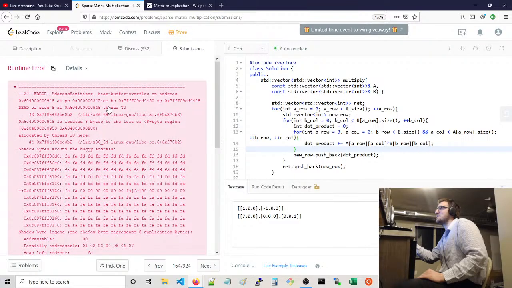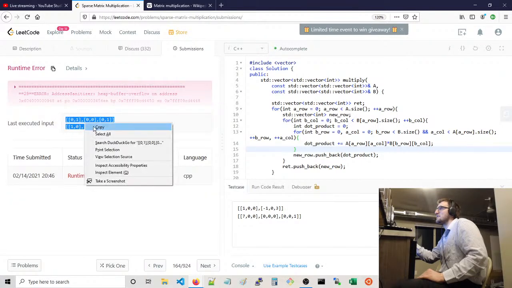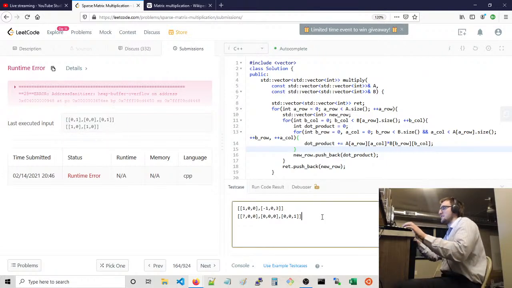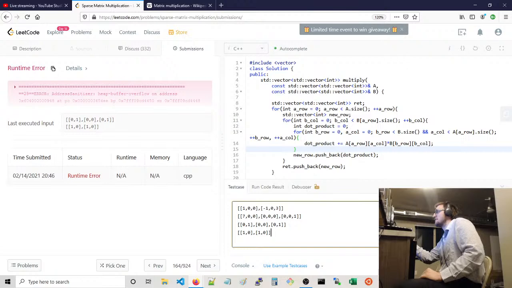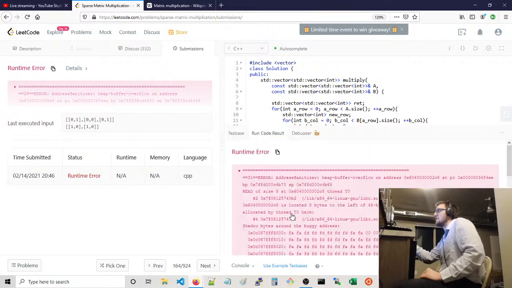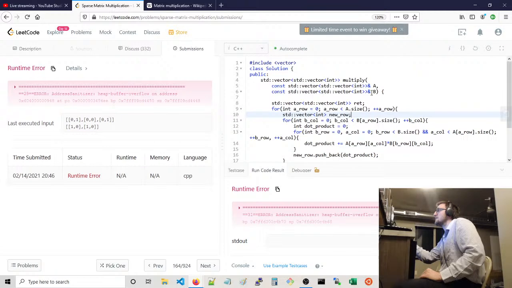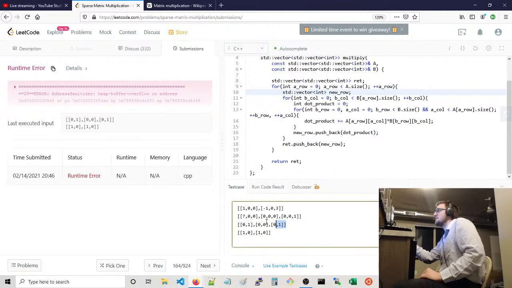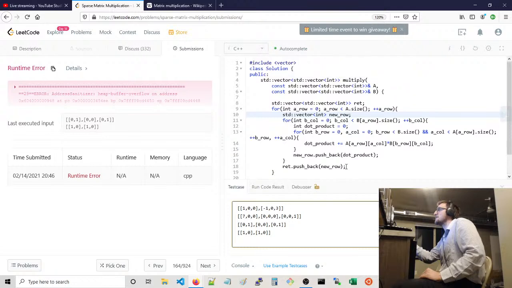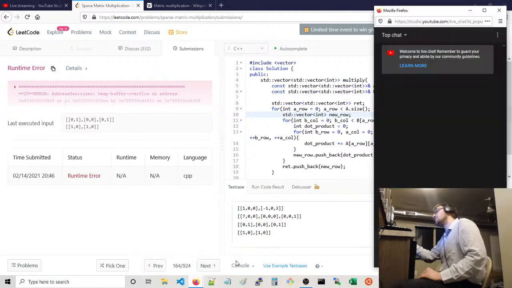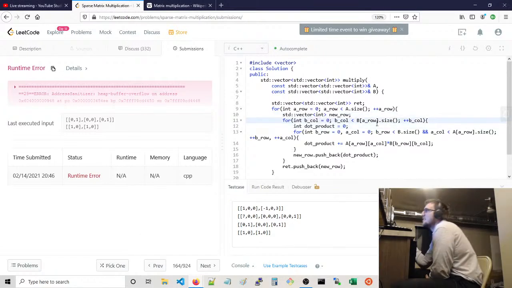Oh, nice. Really? Why would that happen? Runtime error. What? 3 rows by 2 columns times 2 rows by 2 columns. But this one works, but this one doesn't. Uh-oh.